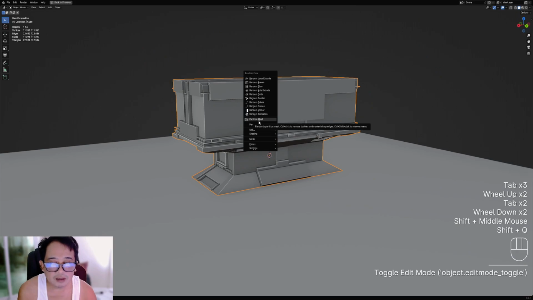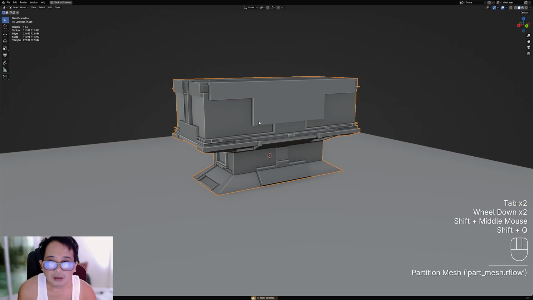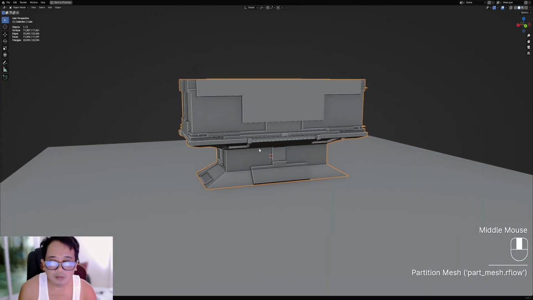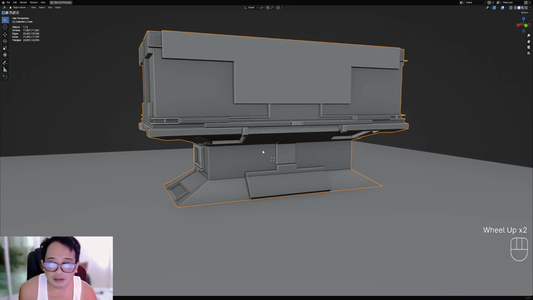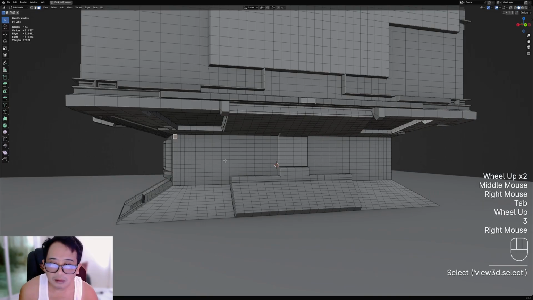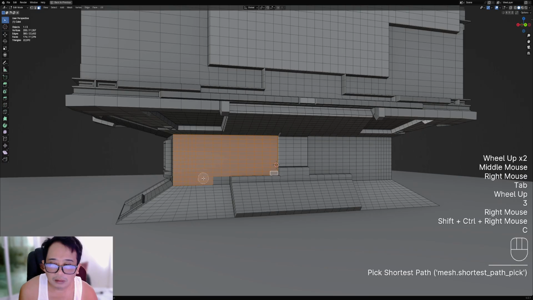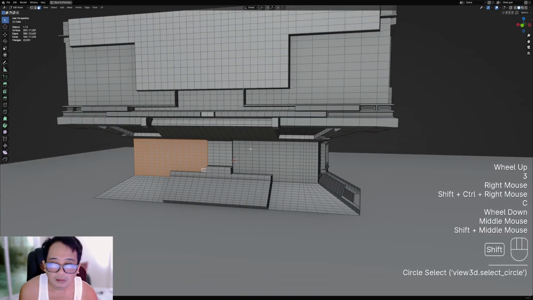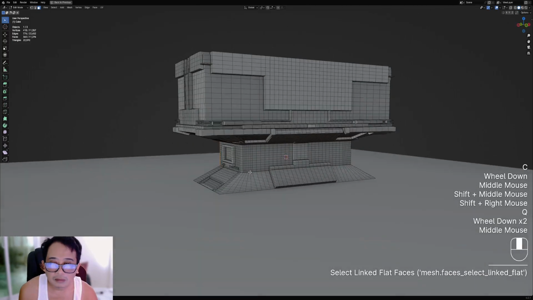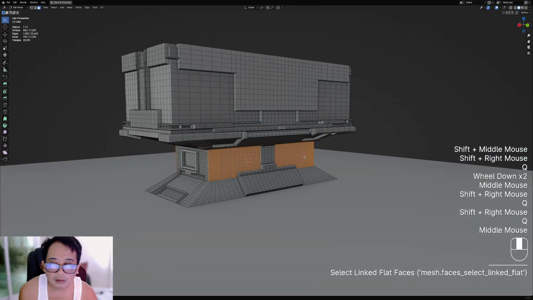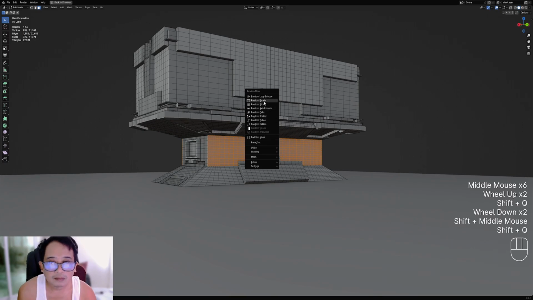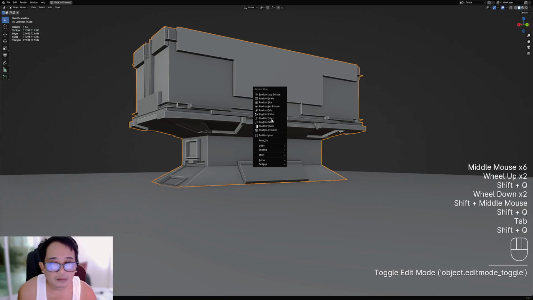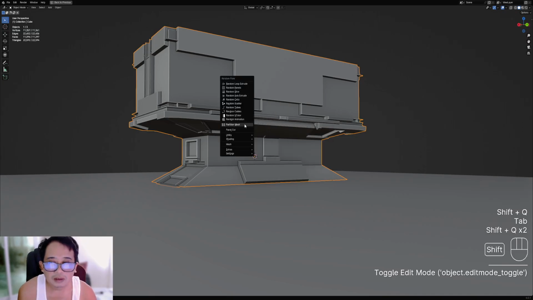I'm going to add another option to partition mesh before the update, and that is to use manually marked edges to cut the mesh or split the mesh into multiple parts. Partition mesh. Oops.